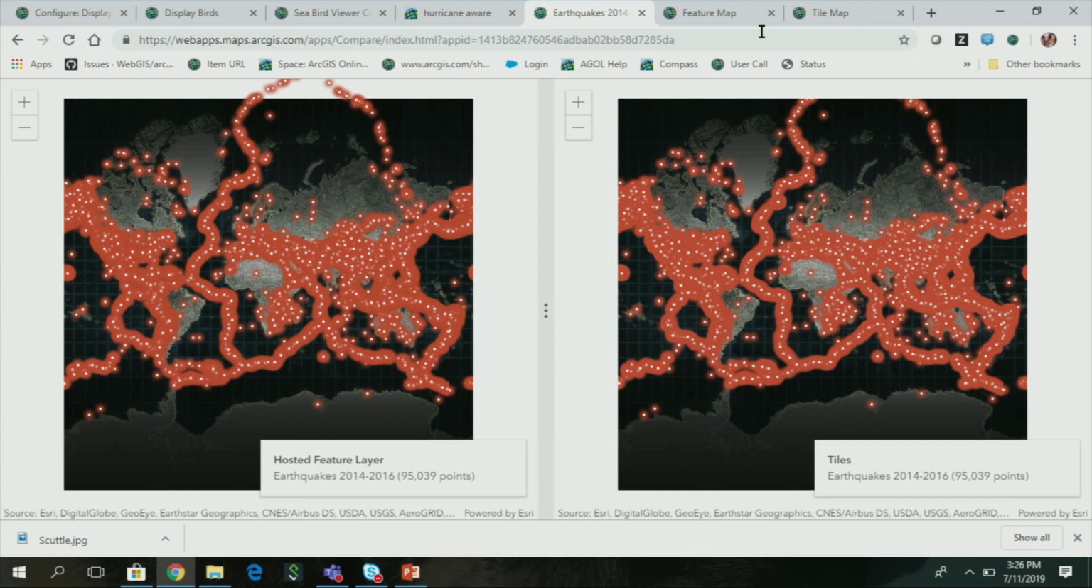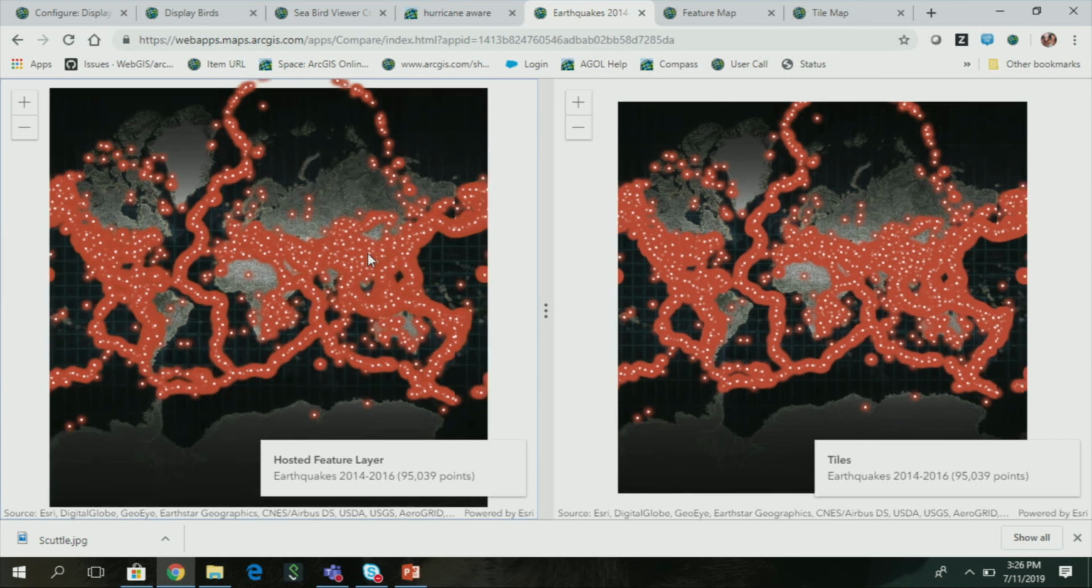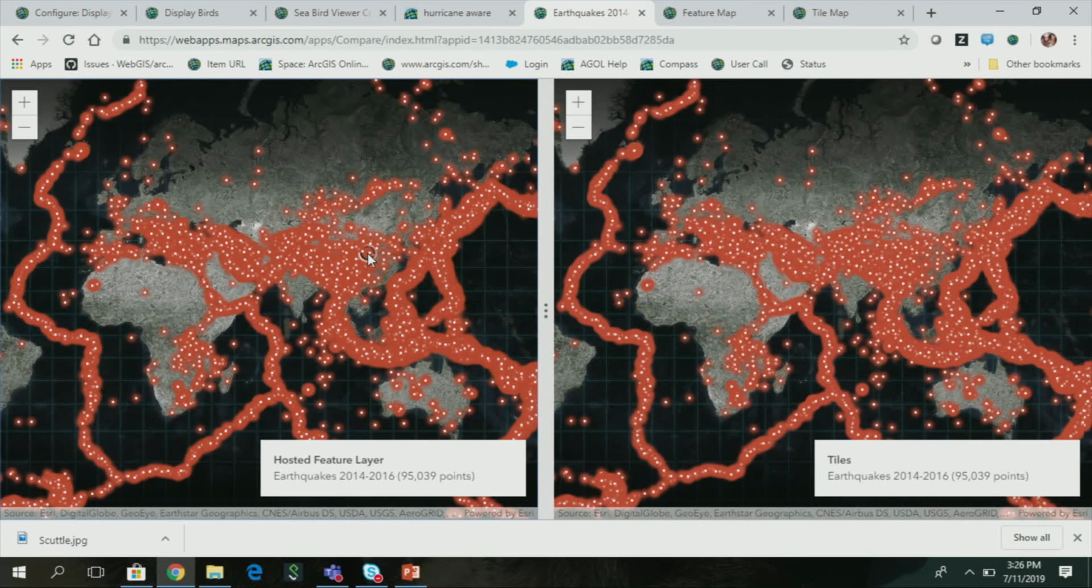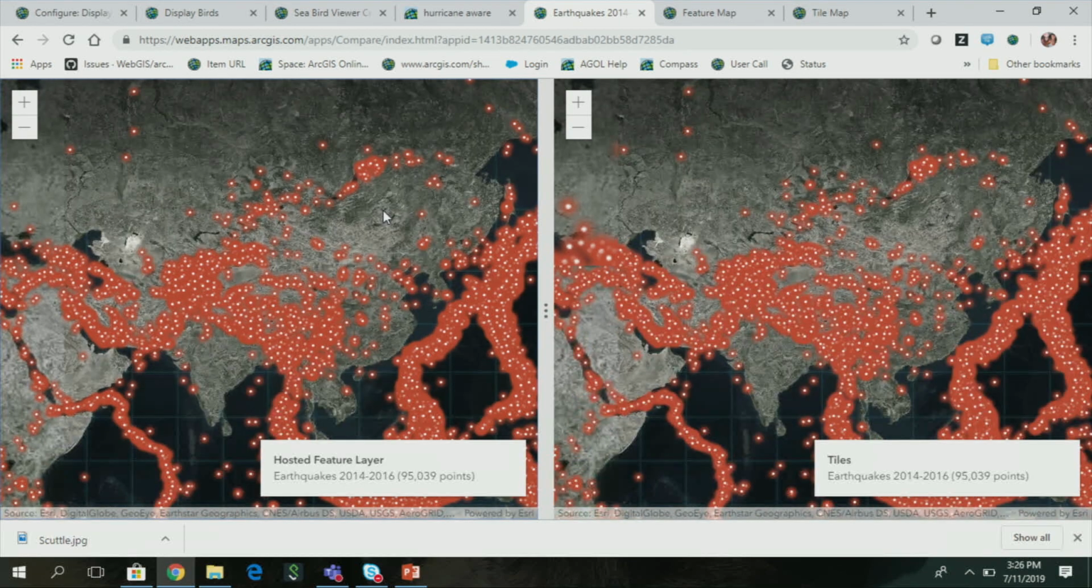It really is dependent on when you want to see this data or how you want to see the data. If you zoom in and see more data, you can see that it starts drawing faster and faster on the feature layer side. So it's really kind of up to you whether your data is performing at the speed that you want, whether or not you want to use tile layers.